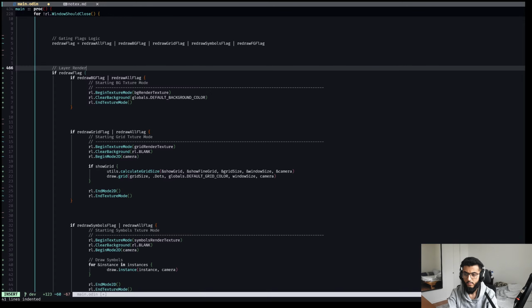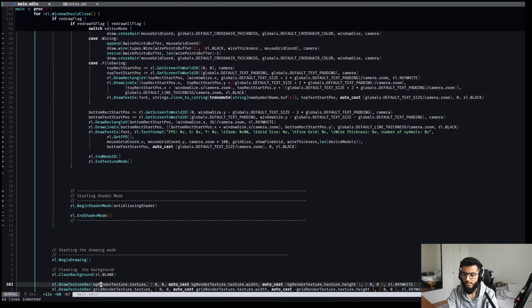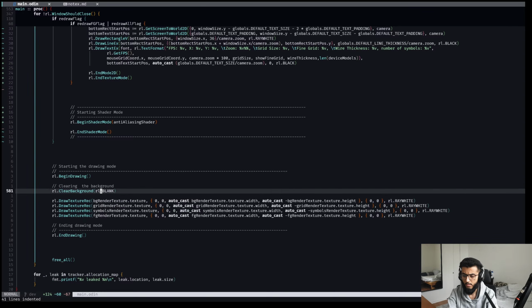Layer and textures and rendering. Yeah, I don't know.